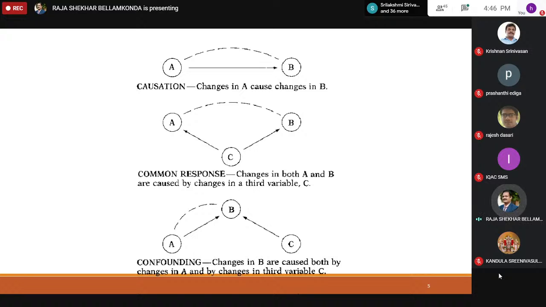The next one is confounding. Changes in B are caused both by changes in A and by changes in third variable C. So here, changes in B are caused both by A and C. Earlier, one independent variable was influencing two dependent variables. Now, one dependent variable is influenced by the changes in A and by changes in third variable C. So A and C are independent variables. Two independent variables are influencing one dependent variable.